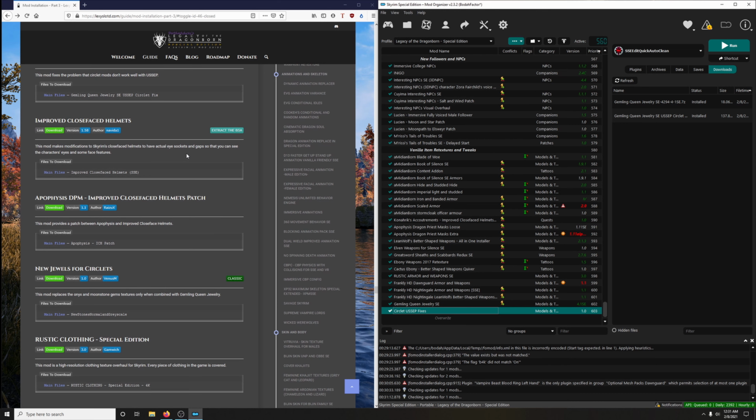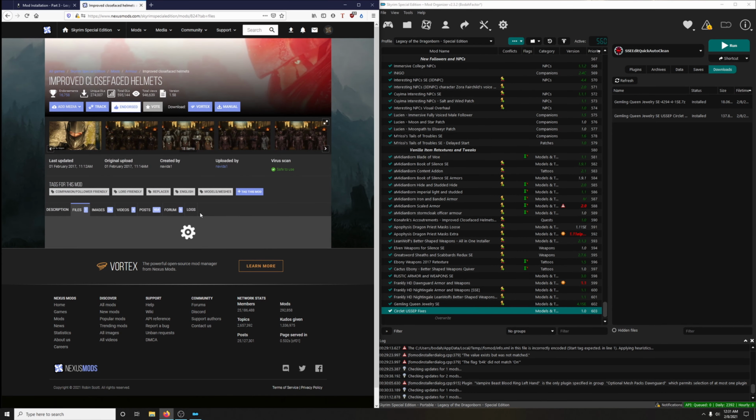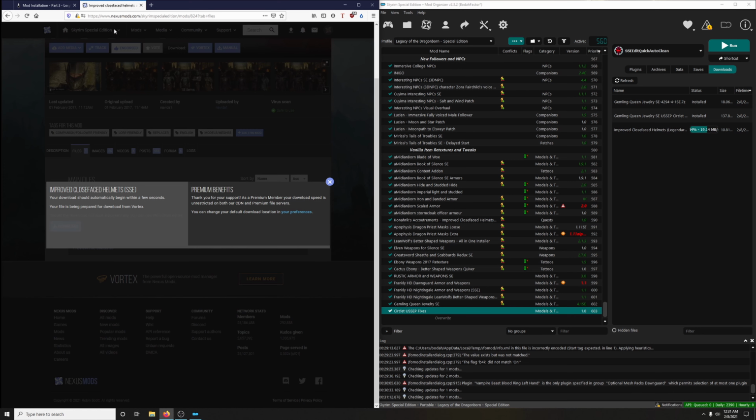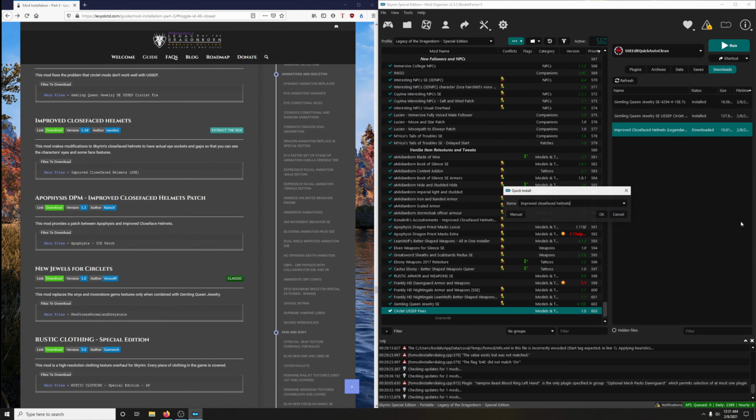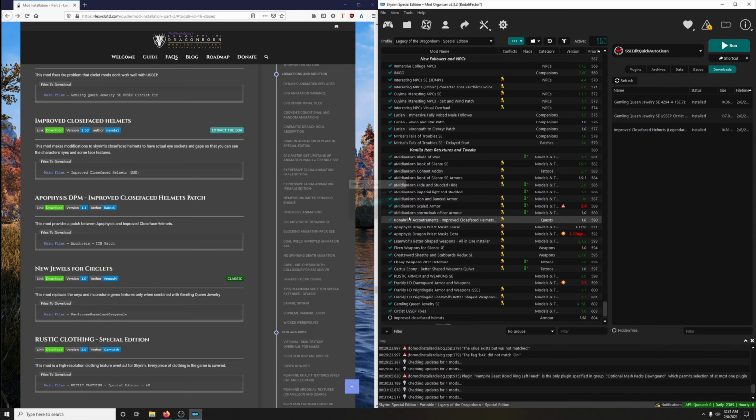Improved close-faced helmets. This mod makes modifications to Skyrim's close-face helmets to have actual eye sockets and gaps so that you can see the character's eyes and some face features. And we're going to extract that BSA. Okay, mod manager download. And install. And yes, we do want to extract the BSA.